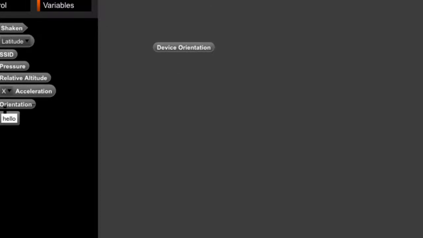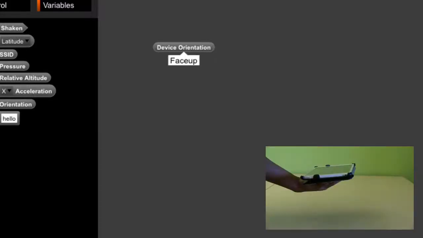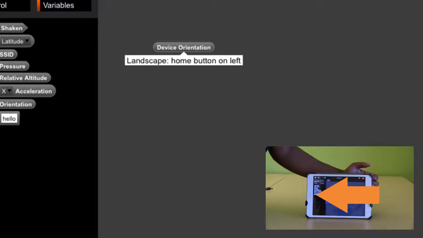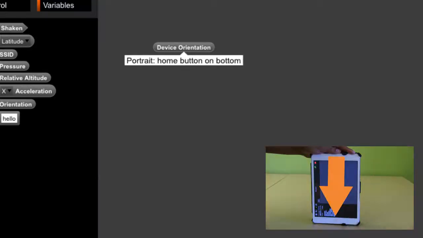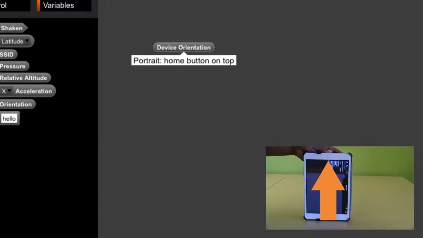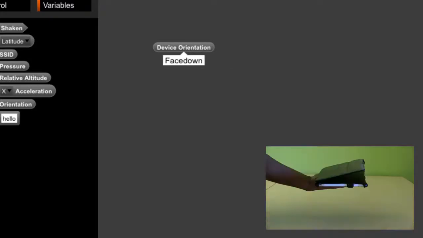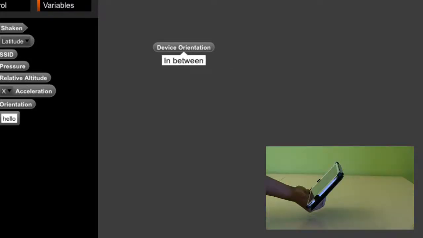Next, the device orientation block returns text which describes the orientation of the iPad. Possible outputs include face up, landscape, home button on left, landscape, home button on right, portrait, home button on bottom, portrait, home button on top, face down, and in between.